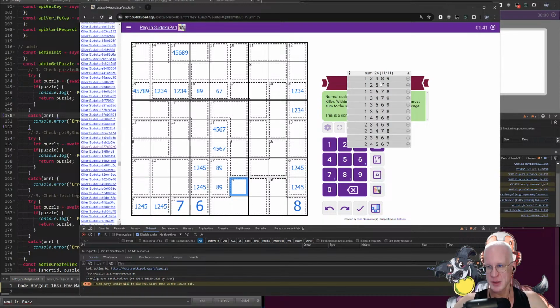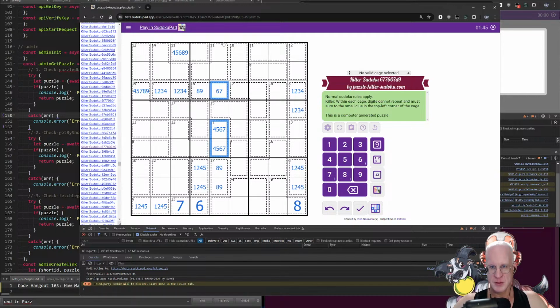This can't have an 8 in it. Mildly interesting. 6, 7. So there's no more 6, 7s on this row, sorry, on this column. 8, there's no 8 in here, and there's no 8 in here. Maybe 4, 9, 5, 7, 6, 7, 5, 7, 4, 3, 5, 7, 9.